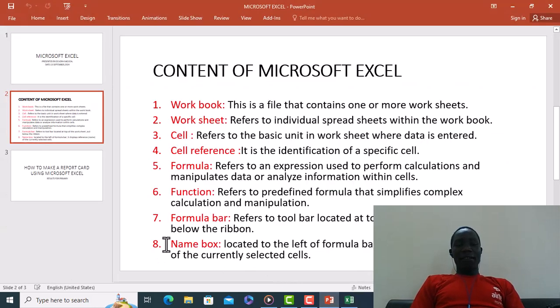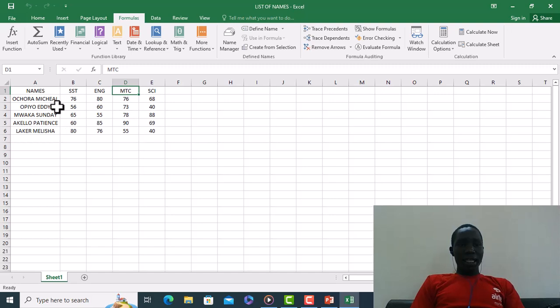Then lastly we have what is called the name box. It's located to the left of the formula bar. It displays the cell reference which I told you about. If I'm in this cell, it will write B1. If I bring it here, C2. This is what is called the name box. It just identifies and displays the cell reference.